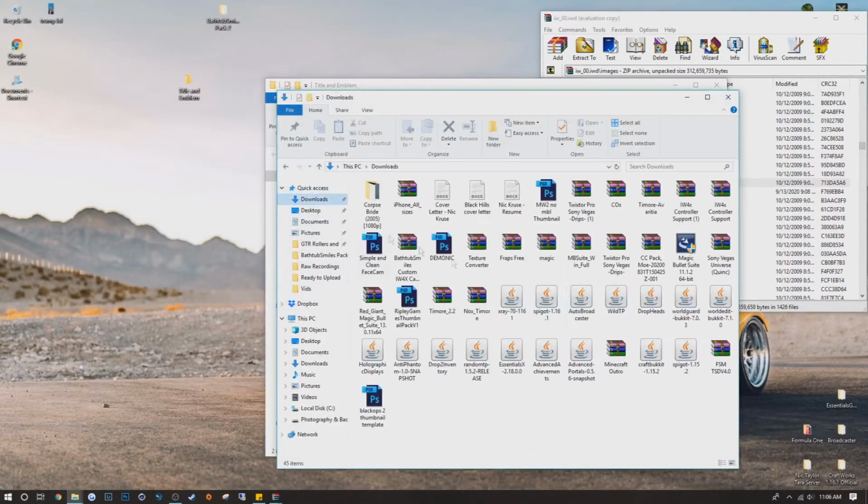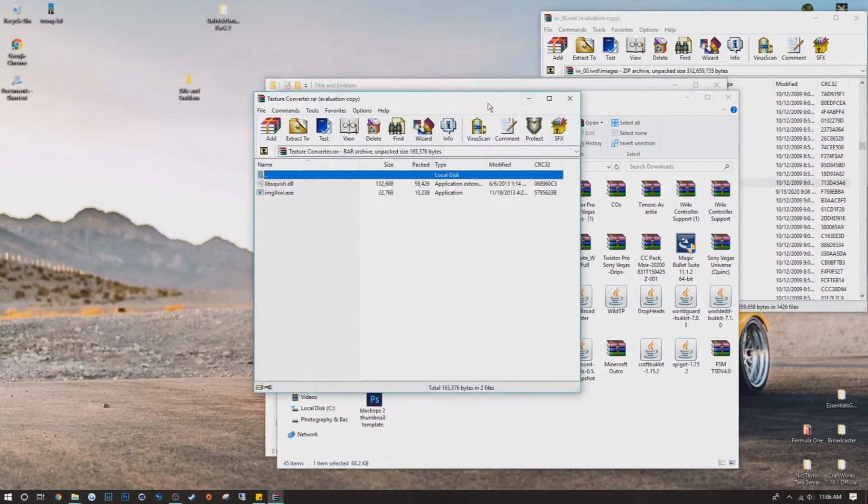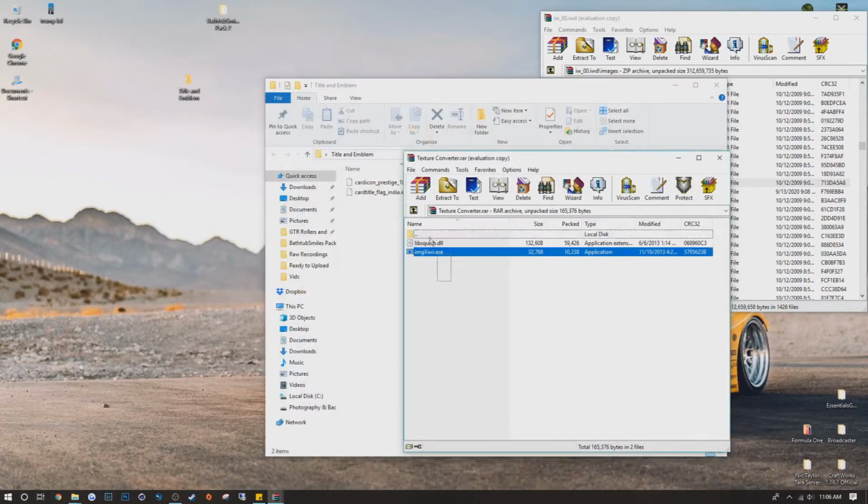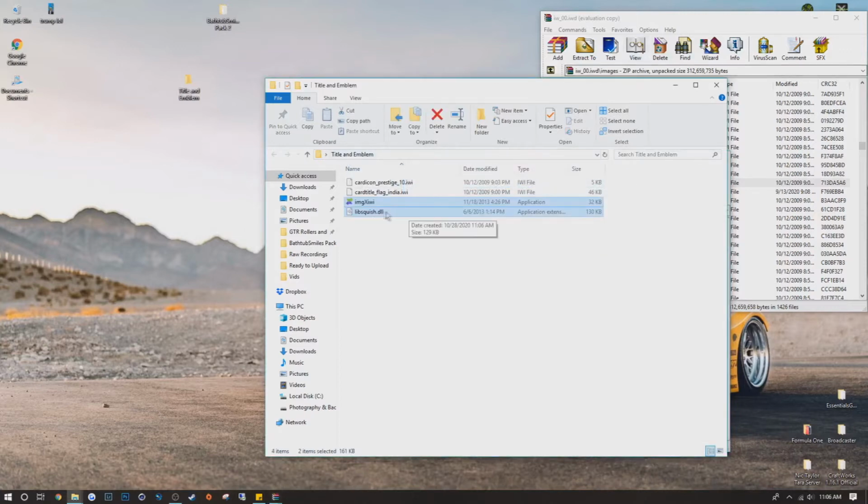You will find a folder called Texture Converter. And what we're going to do here is take both of these files and drag them into that title and emblem folder that we created.